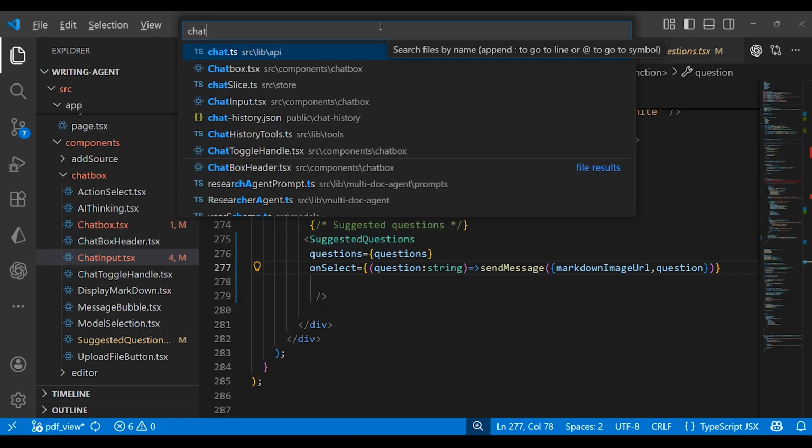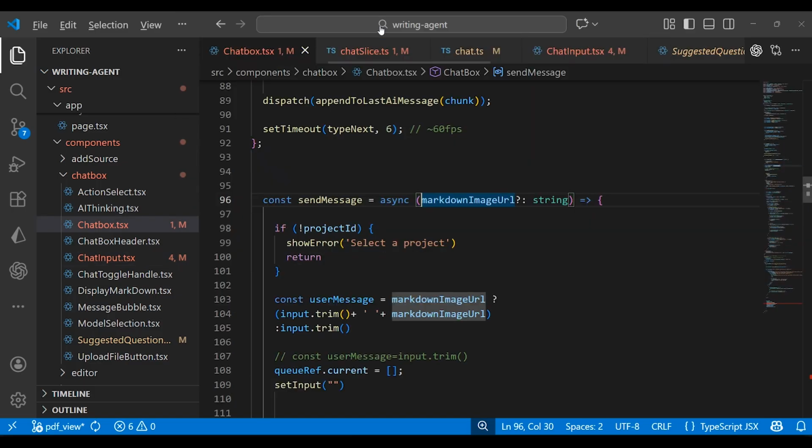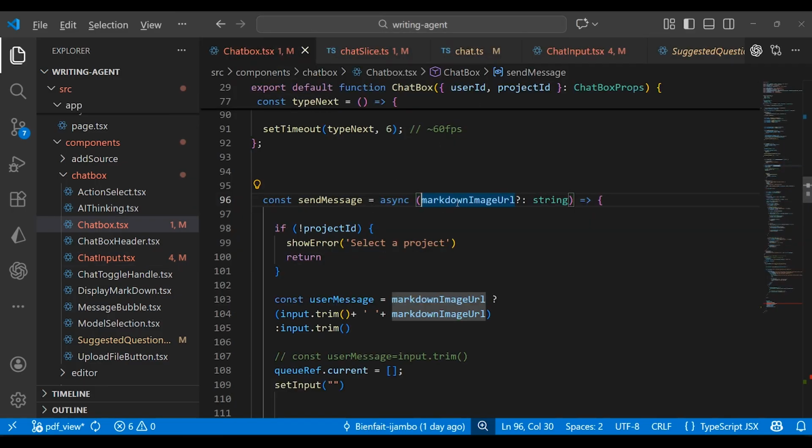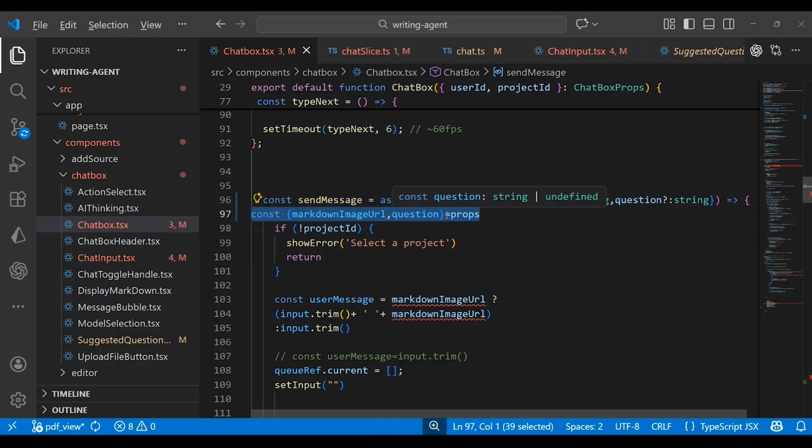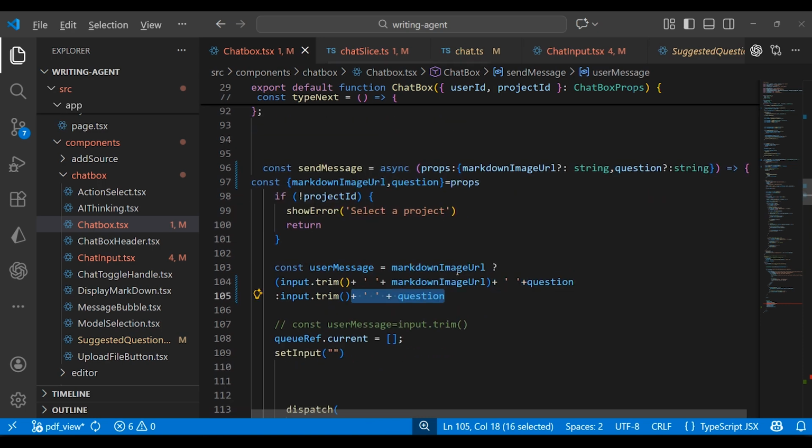We're going to pass it an object. I'm going to go right here, and you can see we actually pass a string here. Now I'm going to pass an object like this. We pass it the markdown image URL and the question. Now I'm going to extract the markdown image URL and the question from the props object, and then we're going to pass it in here like this.